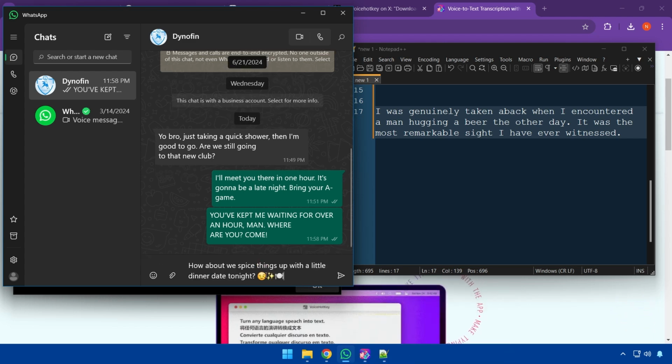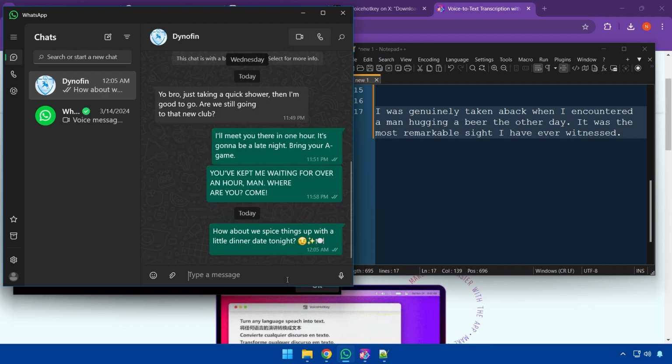As you can see, we just say we want to have some dinner, and it took that through a prompt and spiced it up a little bit, added an emoji, and then you can send the message.